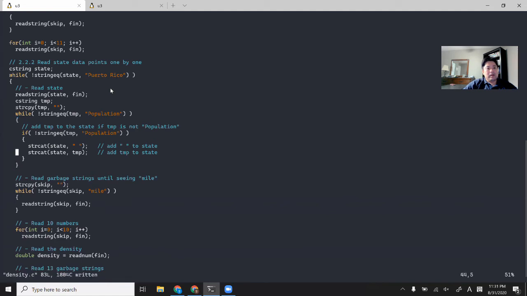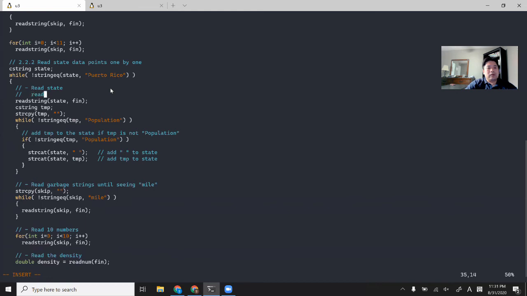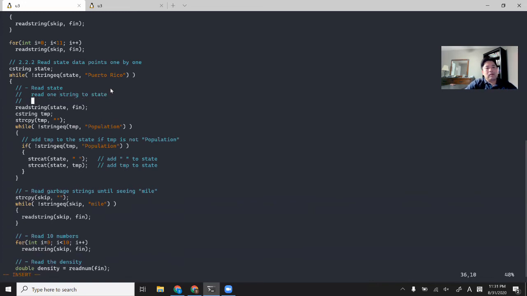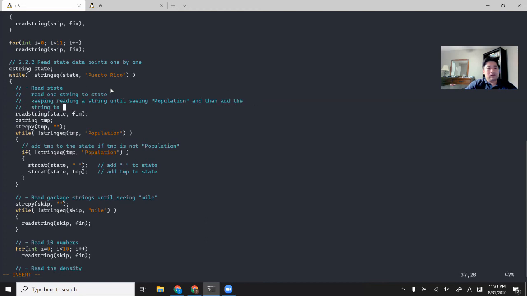Okay, so let me just read state. So what did you do? Read one string to state, and then keep reading strings until seeing population, and then add the string to state. That's basically what we did.